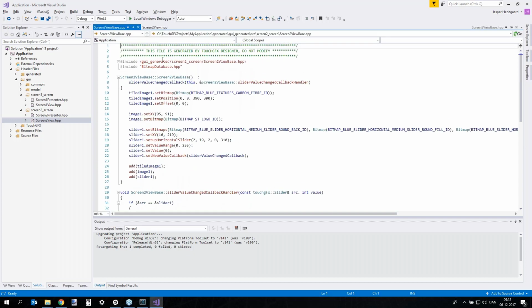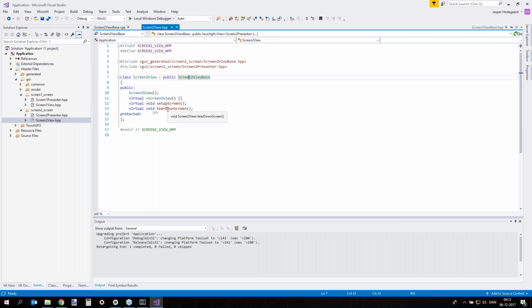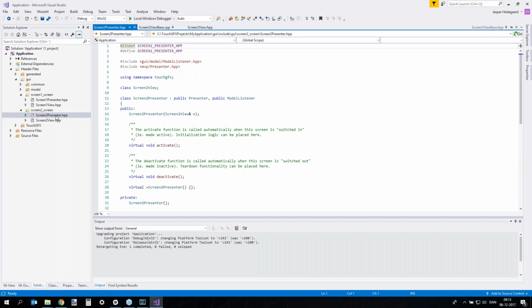This is the C++ source file for this view. You can see here it's generated by TouchGFX Designer. And actually we can see my code that I wrote in the designer is embedded here. But of course you will not be able to do everything in the designer, so the part of your application that you write in code, the logic and so on, will be in this view and the presenter class you also have here.